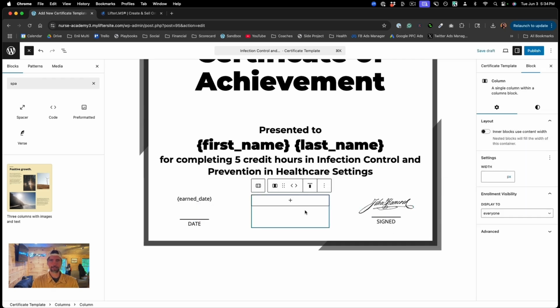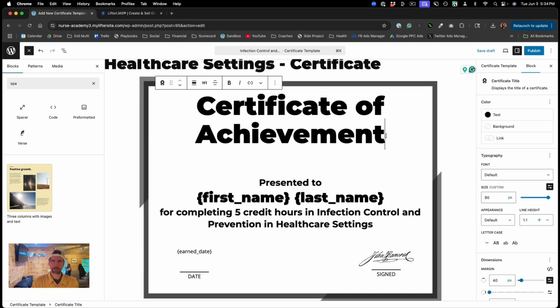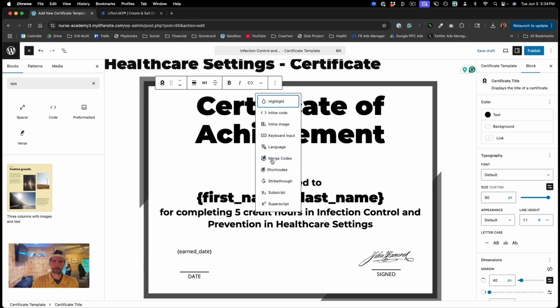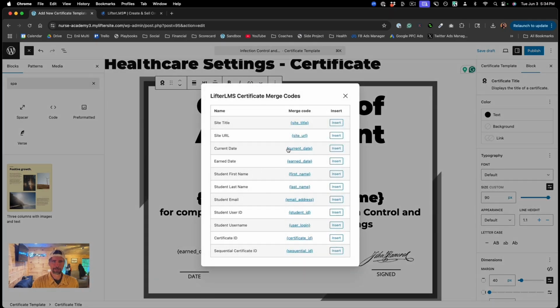So this is a pretty cool aspect of certificate design. And just to look at the merge codes again, there's a lot you can put in here. So for example, we've got the earn date on our certificate. If you need a certificate ID, you can add that in, which will generate a certificate ID for your students. We even have an add-on called Custom Fields where you can collect custom information on registration, like their hospital name or something like that, and also print that dynamically to the certificate as well.